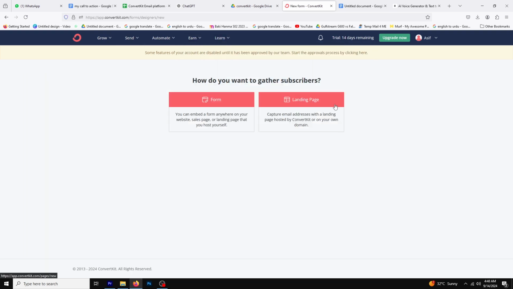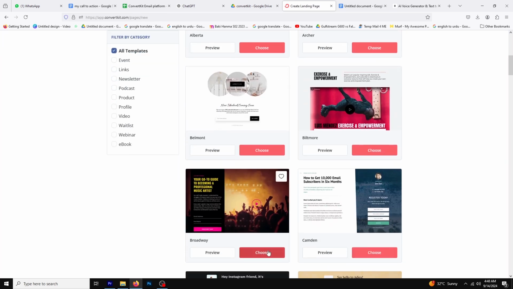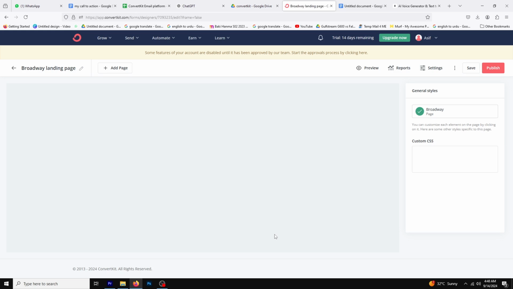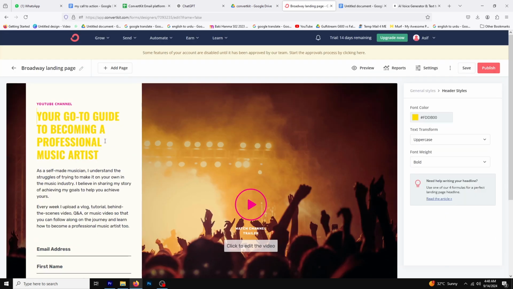Secondly, the platform excels in allowing users to create landing pages effortlessly. With ConvertKit, you can design and publish landing pages without needing extensive technical knowledge or additional tools, helping you capture leads and drive conversions more efficiently.